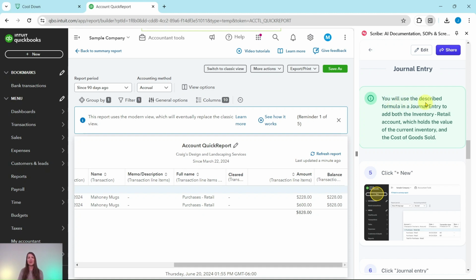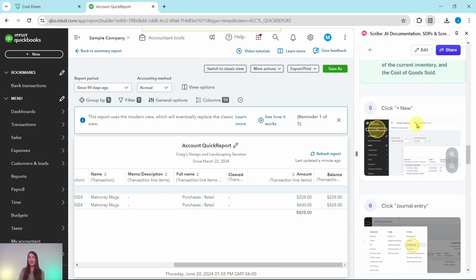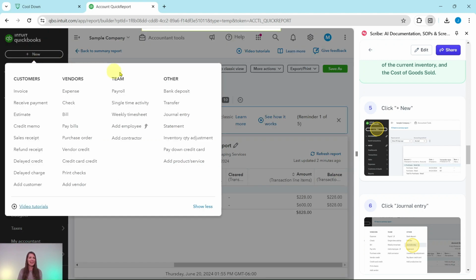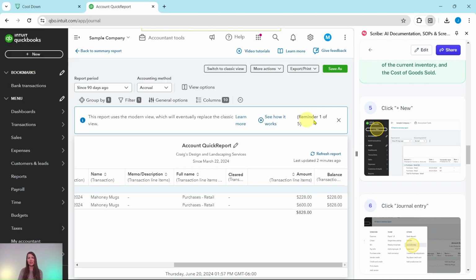You will use the described formula in the journal entry to add both the inventory retail account, which holds the value of the current inventory, or that ending value inventory, and then the cost of goods sold, which is those purchases. So let's go ahead and click on the plus New button and then select journal entry. The plus New button is on the top left corner, click on that. And then under Other, go ahead and select journal entry.